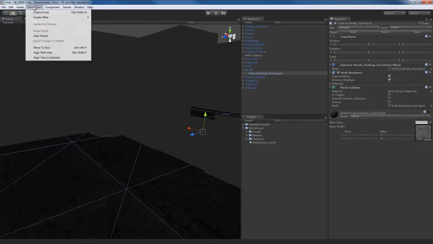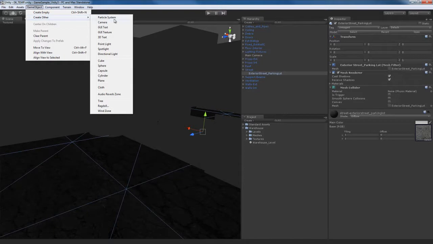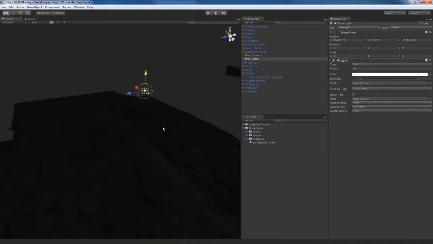I'm going to go up here to Game Object, then to Create Other. And then down here I have a list of 3 light types that we can use in Unity. We can use point lights, spotlights, and directional lights. We're going to be talking about lighting in a separate video further down the road. Right now, just go ahead and create a point light. This is just for testing purposes.